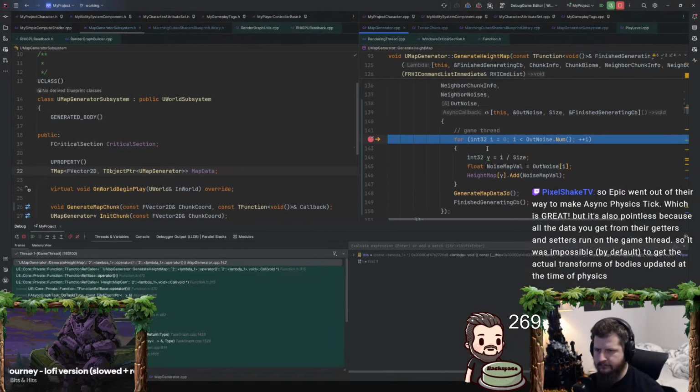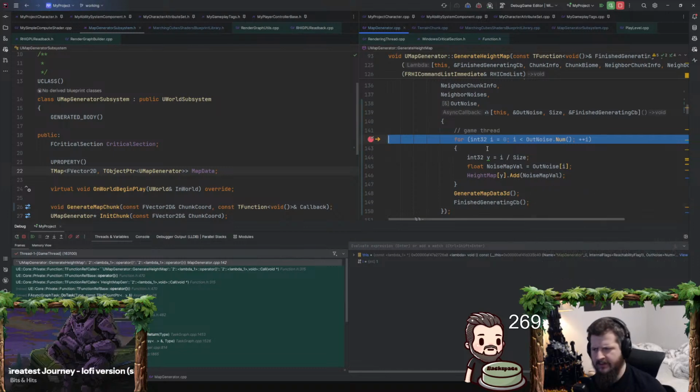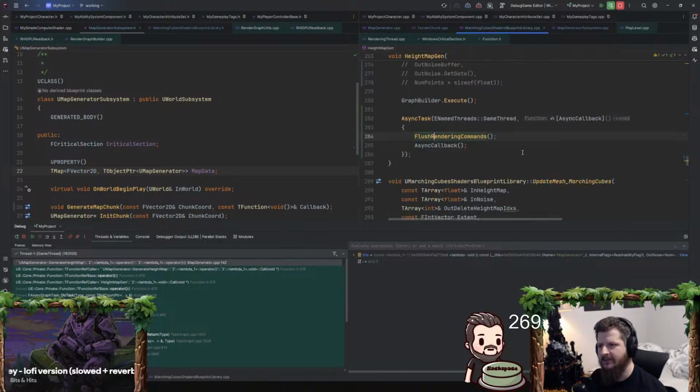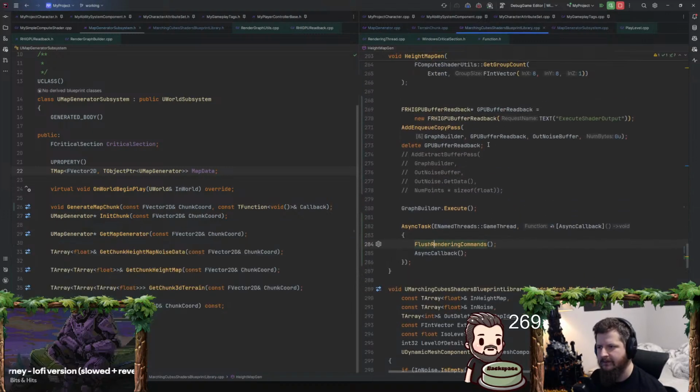Okay, that worked. Epic went out of their way to make async physics tick, which is great, but it's also pointless because all the data you get from their getters and setters run on the game thread. So it was impossible by default to get the actual transforms of bodies updated at the times of physics. Yeah, I remember trying to play around with that as well, and I couldn't actually make it work without crashing or anything for what I wanted it for. Damn it, the data's still not here, and it's not even the right size either. Why is the size getting messed up? How is that even happening?